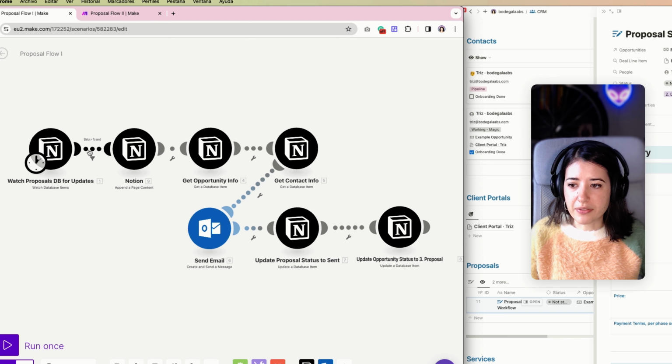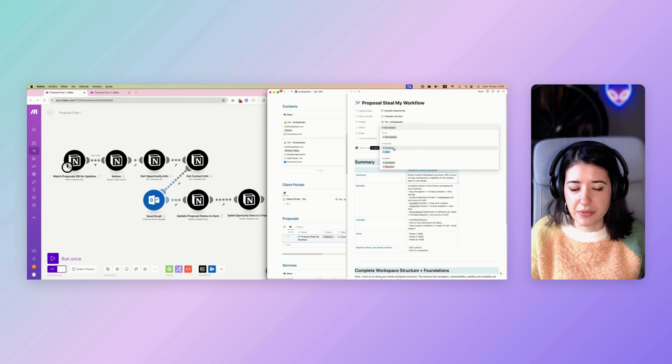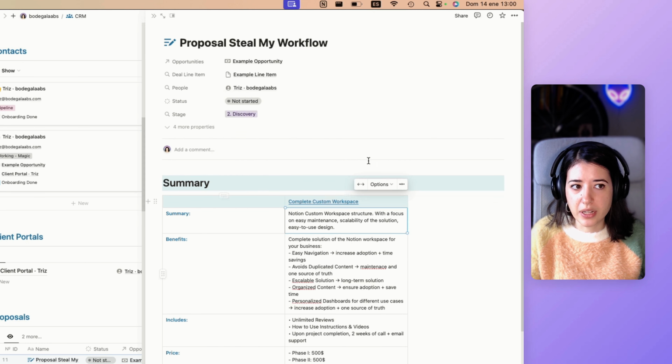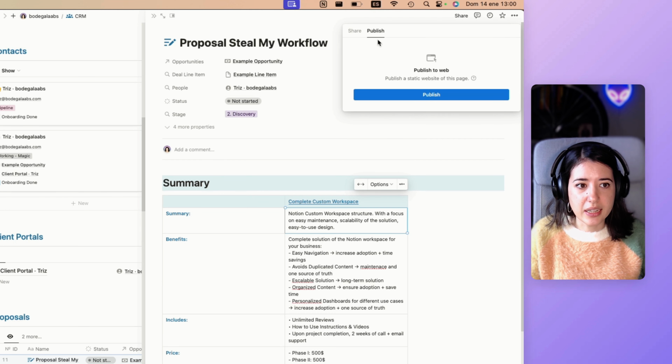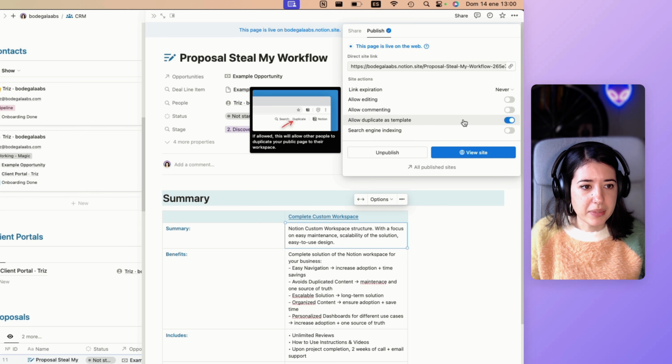Well, first of all, we have a filter. We only want this to continue happening if we have the proposals in a specific status, which is to send, right? This is how we are telling the system that we have our proposal ready, that we click, which I didn't, the publish button. One second, because I didn't mention this.